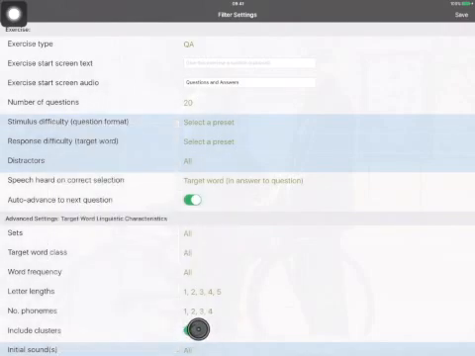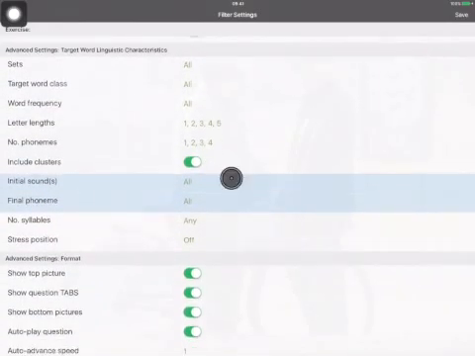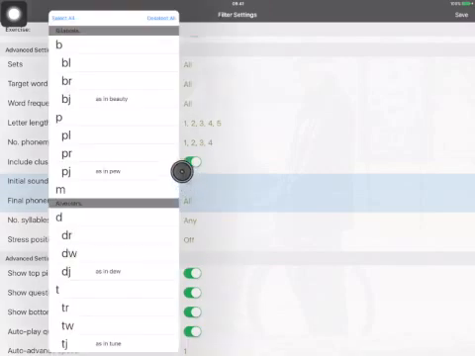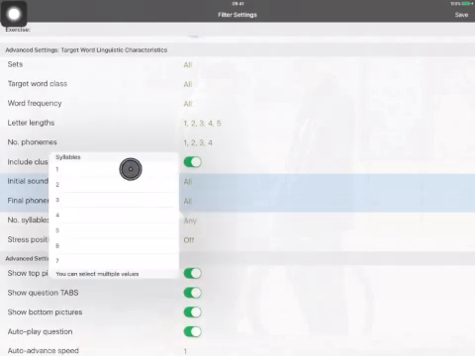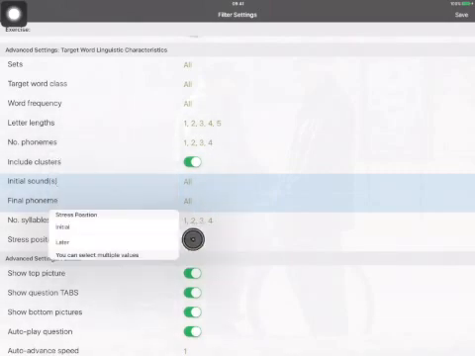Include Clusters allows you to decide whether or not to include words containing consonant clusters, 2 or more adjacent consonants. The Initial Sound and Final Sound fields allow you to choose target words according to the sounds they begin and end with. Syllable Number allows you to decide how many syllables the target words should contain. And Stress Position allows you to decide whether target words should have word initial stress or stress elsewhere in the word.